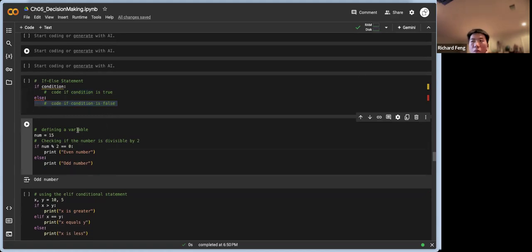So let's look at a simple example. First, we define a variable num equals 15. We want to check if the number is divisible by 2. So we have: if num mod 2 equals 0, print even number. Else, meaning if this is false, then we print odd number.